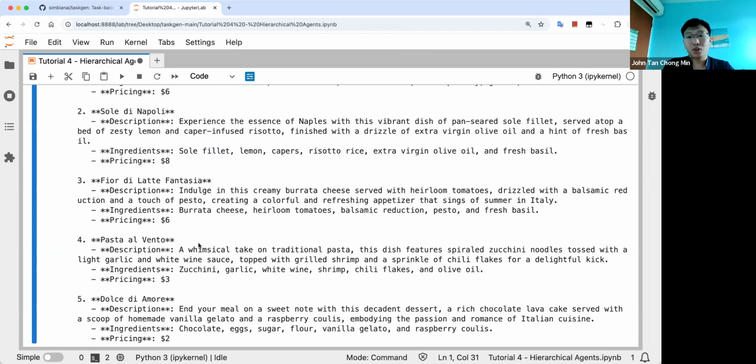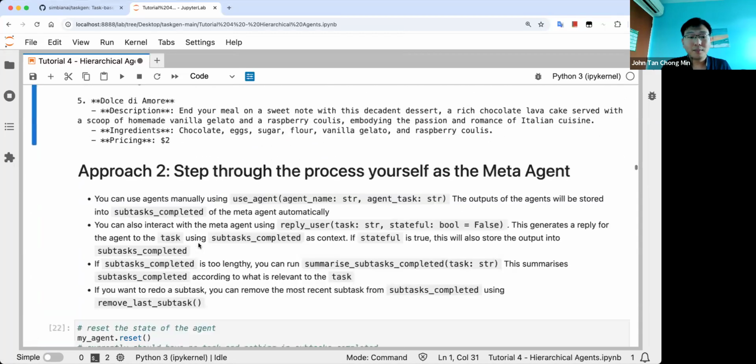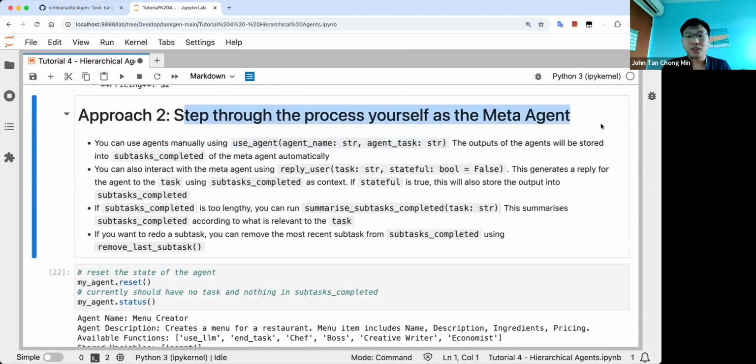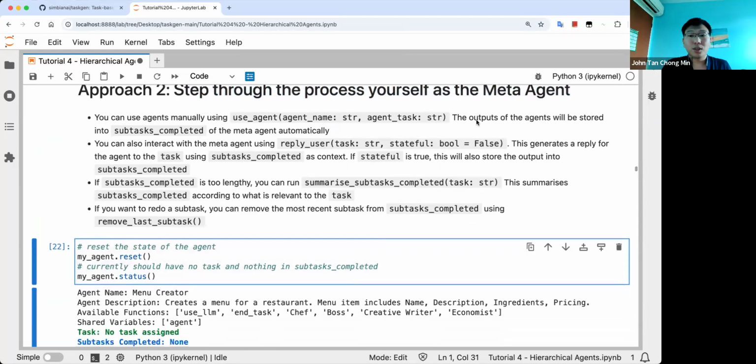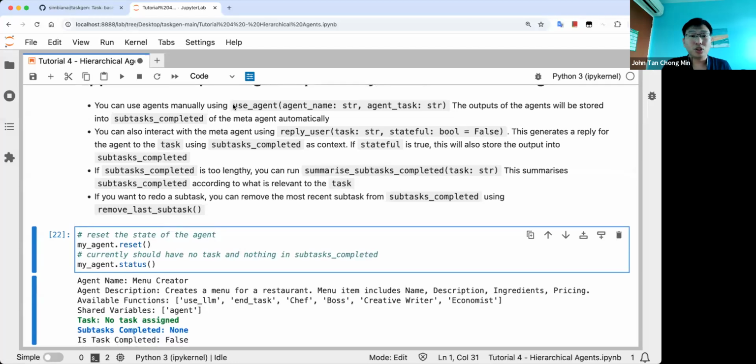So if, let's say, your use case is a little more complex, using the agent itself may not get you the desired outcome all the time because sometimes it is not as robust as generating the pipeline. Sometimes you might want to just step through the process yourself, do a pipeline method, and call individual agents one by one. So you can do that using the use agent method. Okay, so let's see how to do it.